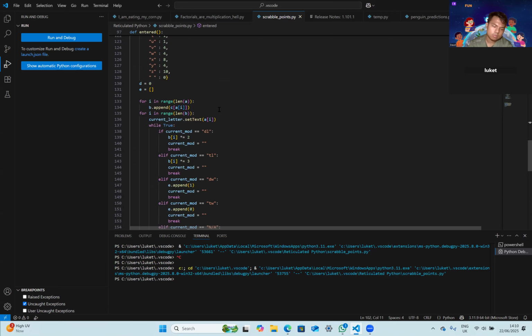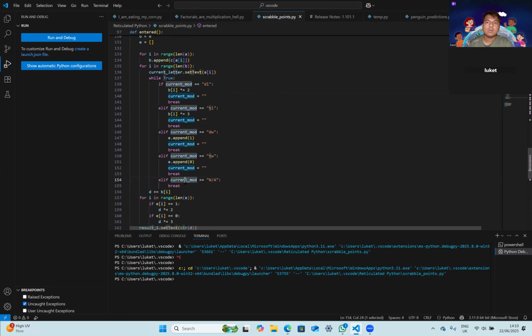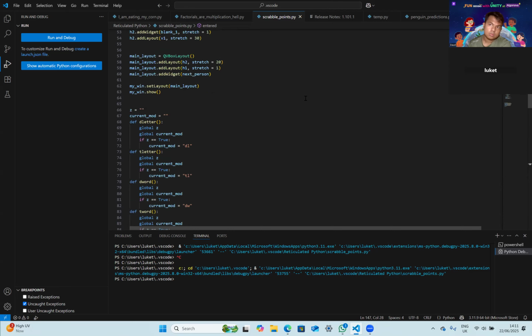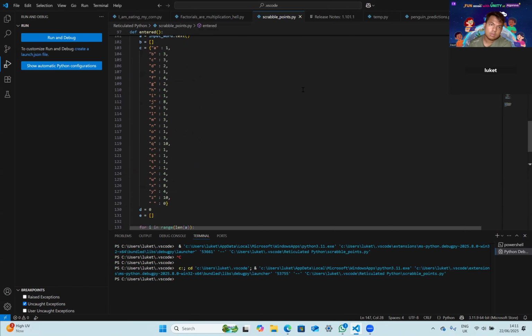Here it's going to repeat for the length of A, just doing this to get the single items. Now here it's going to go one by one on the right Q text edit, the right Q box edit. It's going to just display the letters one by one.